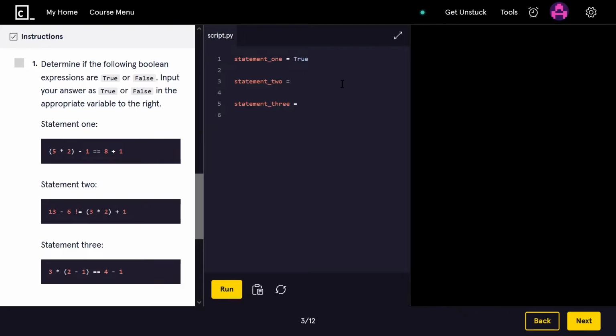Next, for statement 2, we have a similar situation, but this time we're using the not equals operator. If we do the math, the left side of the not equals operator is 7, and the right side we also get 7. Now we compare the 2 values using the not equals relational operator, and this will return false, since 7 and 7 are actually equal. This is the same as asking, is 7 not equal to 7? The answer is no, or false. So let's set statement 2 to false.